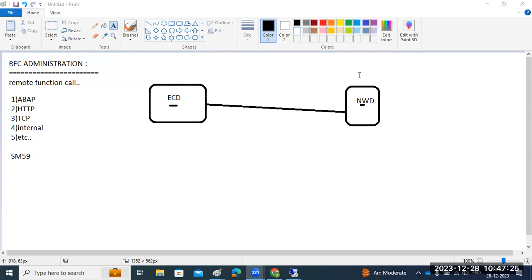Okay, that is called the remote function call, right? That is called the RFC administration part here. Okay, so that is the thing about RFC administration.